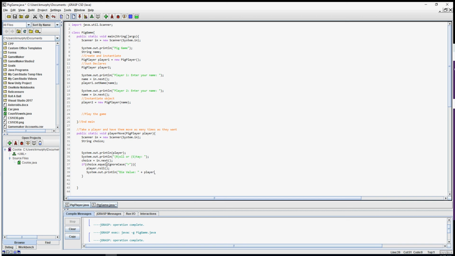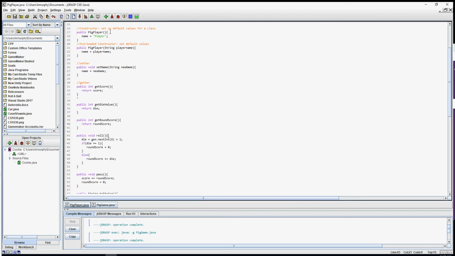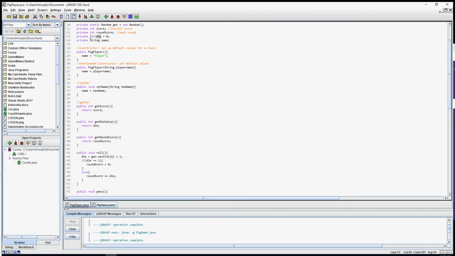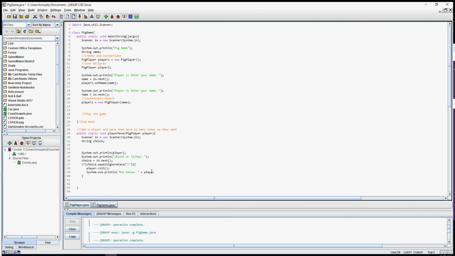Okay, I cannot say dot die. The reason why is because if we look over here on our pig player class, die is a private variable. We don't have access to it. However, we do have a getter for it. There's our getter for our die value. So in here I'm going to call my getter dot get die value. There it is. Close parentheses, semicolon. Okay, that is the end of my if statement.